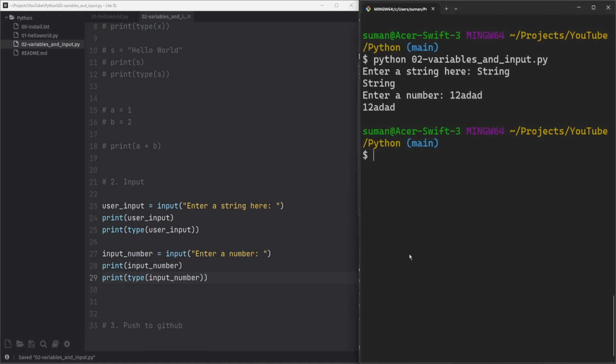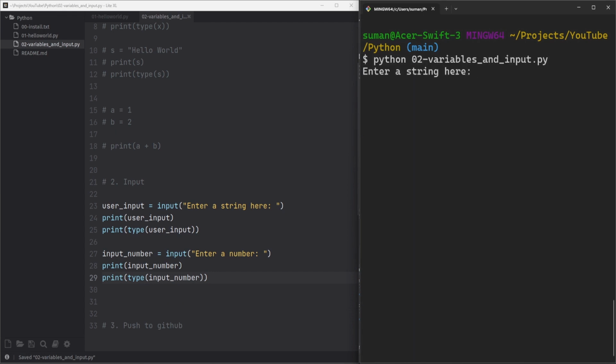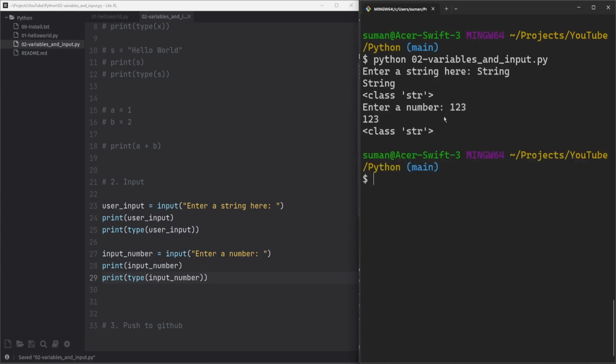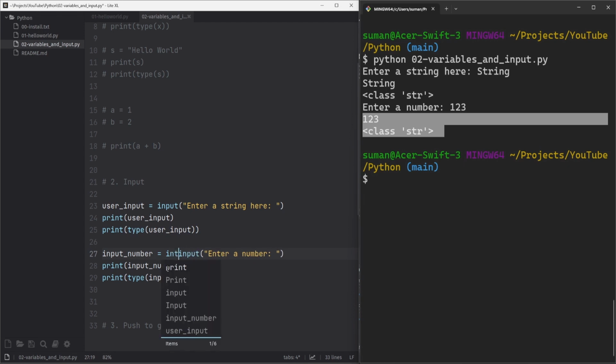Now if you run this, you can see when I do string, it's a class of string, but when I do number, still it's a class of string. So this input by default takes a string as an input. If you want to convert it, you can just cast it: add int in the brackets and put it like this. What this will do is try to convert whatever you enter here to integers.